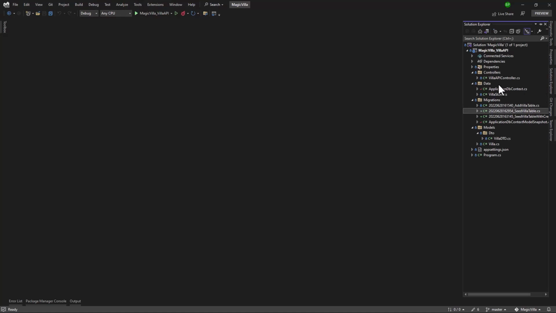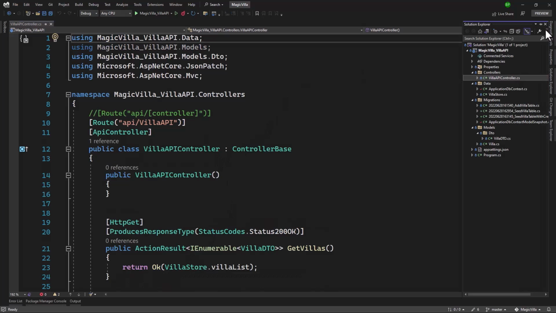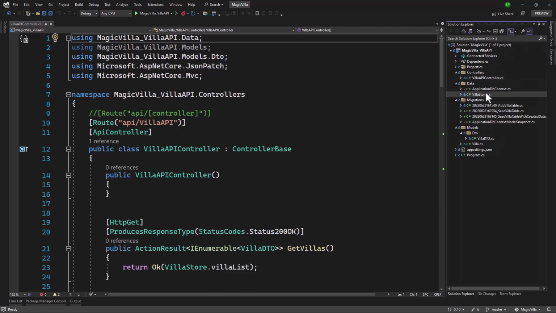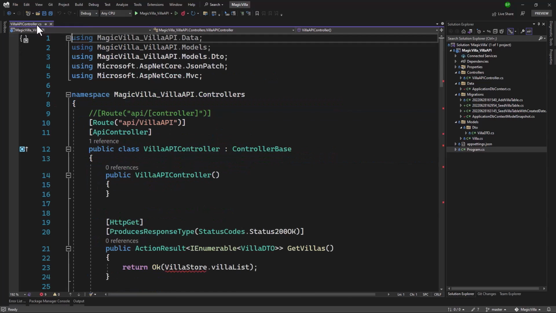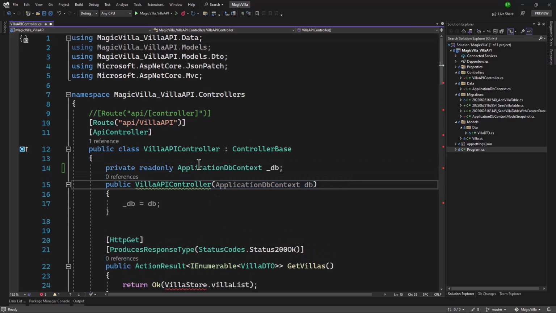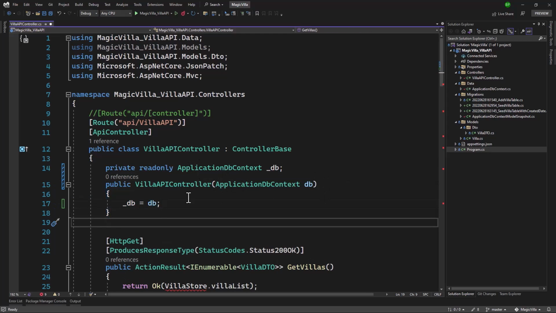Now comes the big thing. We have the Villa API controller where we were using the Villa store and we need to replace that with our DB context. Let me delete the Villa store. We should not be using that anymore. So what we should be using is the application DB context, and we already added that to our container when we added the DB context right here. Because we have registered the service in our container, we can extract that using dependency injection. First thing, we have to create a private read-only application DB context, and then in the constructor, we will get that with dependency injection and assign that to the local variable here.